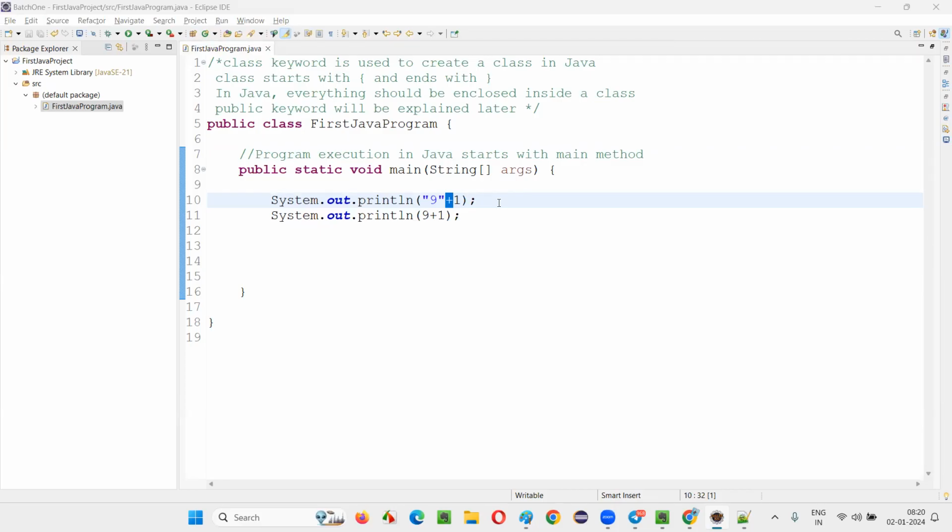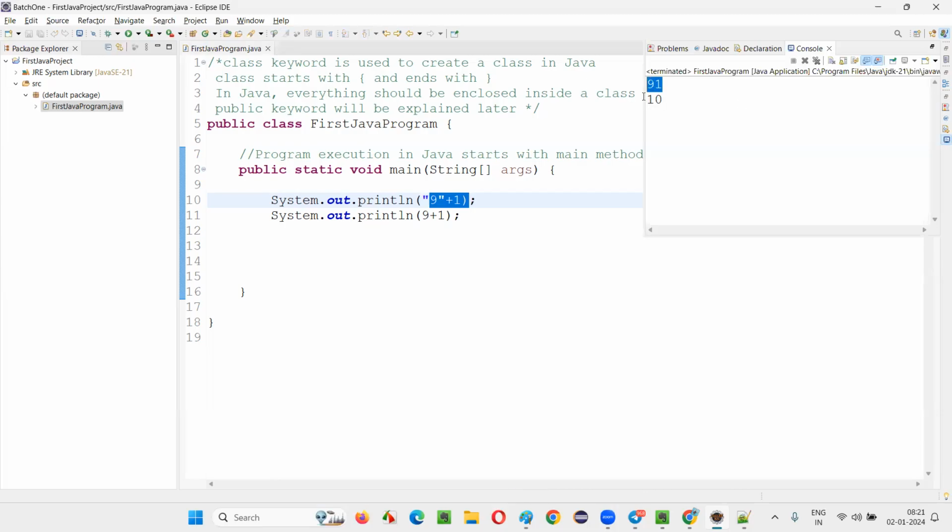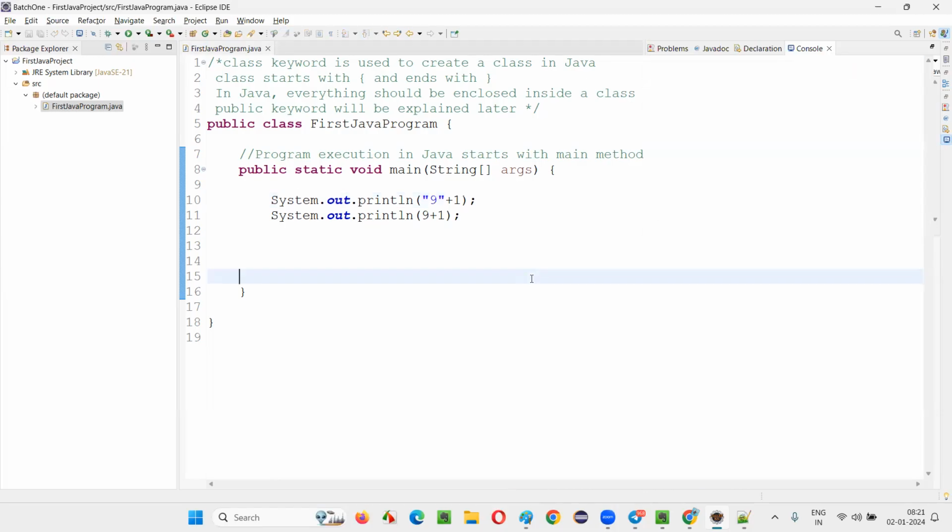Concatenation. Type in the chat box concatenation. String plus number will become a string only. Concatenate means it will append. It will attach like gum. If you have two items and you put gum in between, the two items will be glued together like that. 9 and 1 will be glued together. They will not be added. They will be attached, joined. That's the reason we got 91 here. But 91 here is not a number, it is a text.